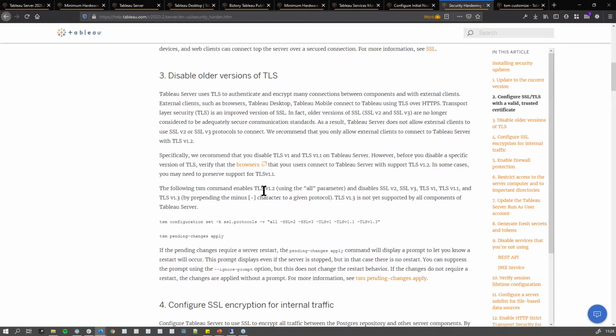Even TLS version 1.2, which is what Tableau says, okay, that's something we support, even that is sometimes something people are not happy with. Now, it is important to note here, TLS version 1.3 is not supported by all components of Tableau Server. But otherwise, you can go up to TLS version 1.2. I do believe that's going to be supported right now. TLS version 1.2 is kind of the industry standard right now. 1.3 is still coming up and being accepted more and more. And by the time it's required, I'm sure it'll be supported in Tableau.